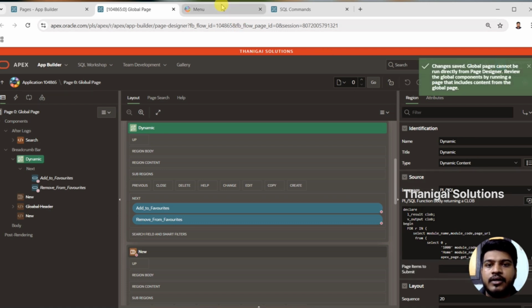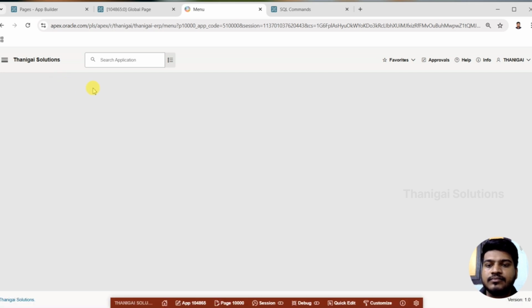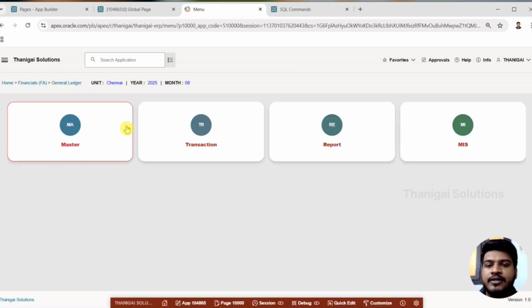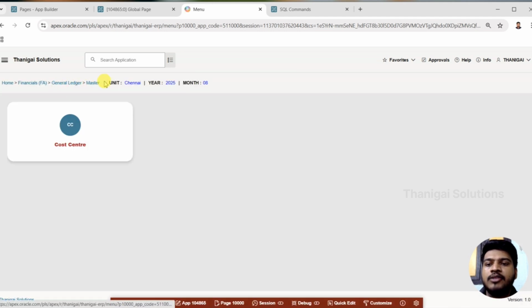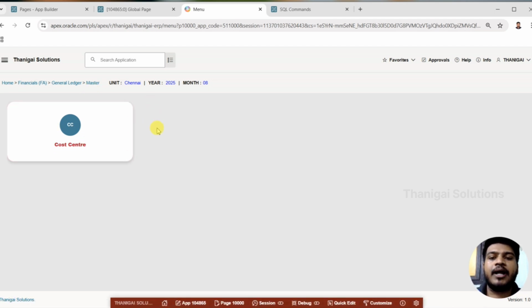So I will show you the result and the output. So this is generated. If we click on anything, that URL path will be dynamically structured. So what is the advantage of making this instead of a native breadcrumb? In future, if you are going to add one more option, for example under master I am having only cost center, if I add another option, then I need to configure the breadcrumb for that newly created page.